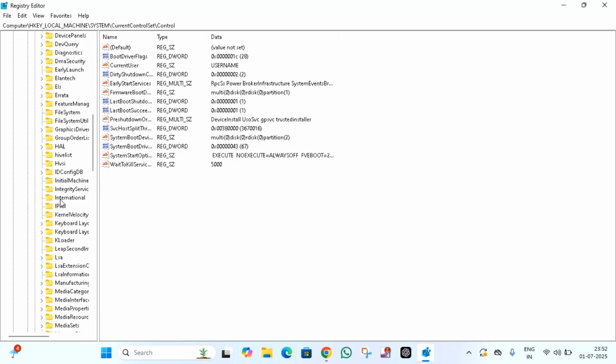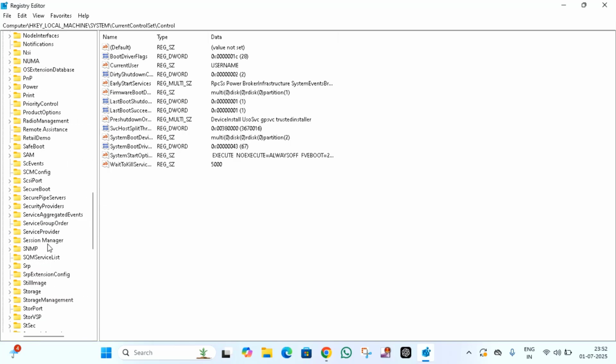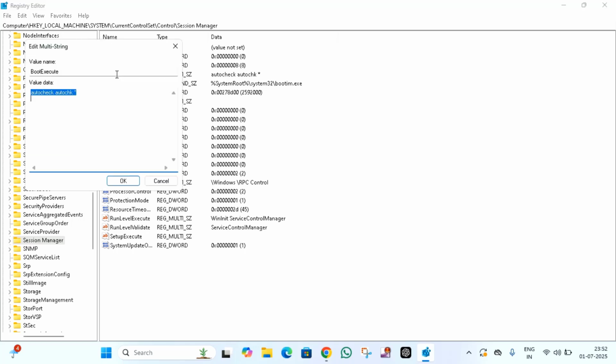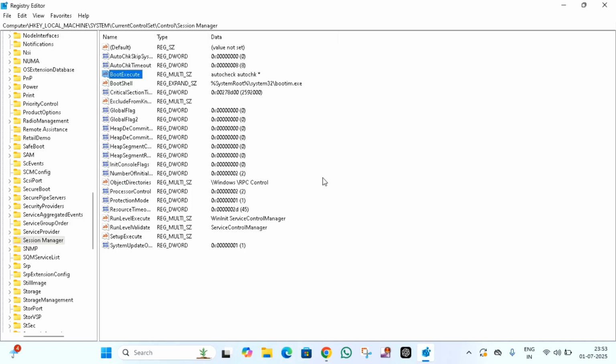In this you need to find Session Manager. You can see here Session Manager. You have to just single click on that, come to the right side. Here you will find BootExecute. You have to just double click on that. Here you have to type autocheck space autochk space star, then click OK, then close this window.